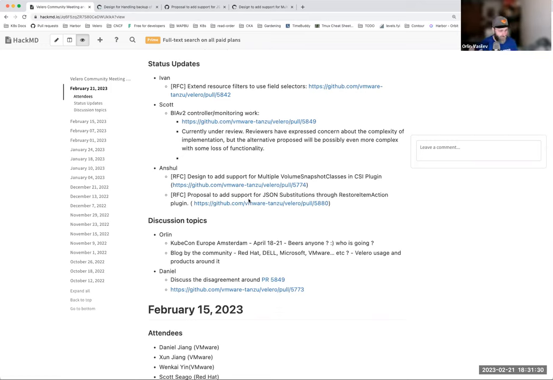We want to write a blog about Velero and how the different companies that are in the community, like Red Hat, Dell, Microsoft, whoever, base their products or their services on top of Velero, so we can have a good community use case from the main contributors to the project. So I'll reach out to you on this one so we can write up a nice blog about that to show off.